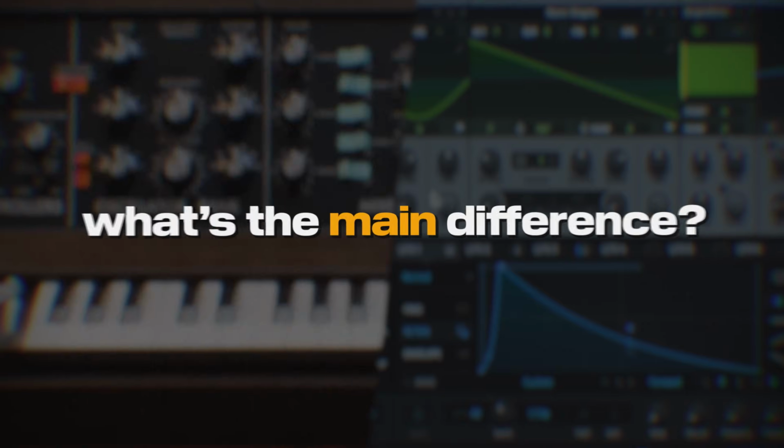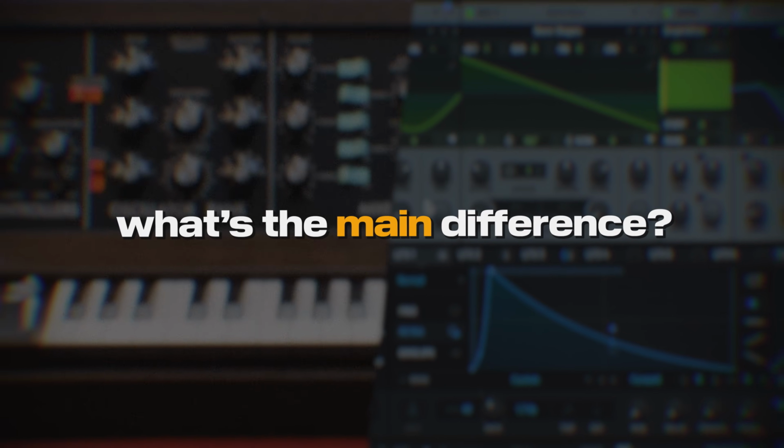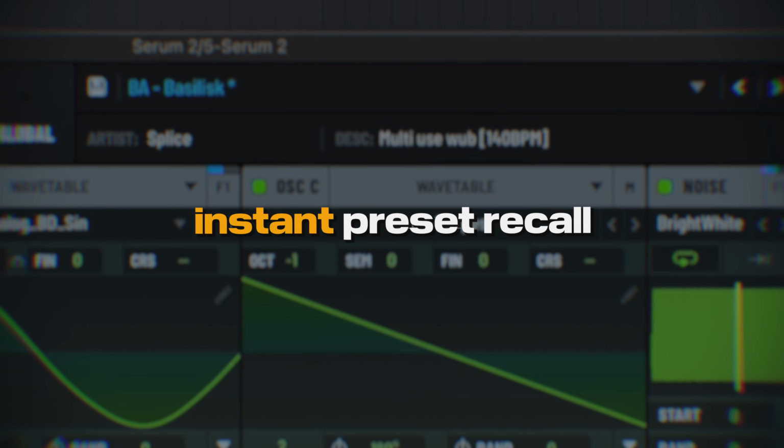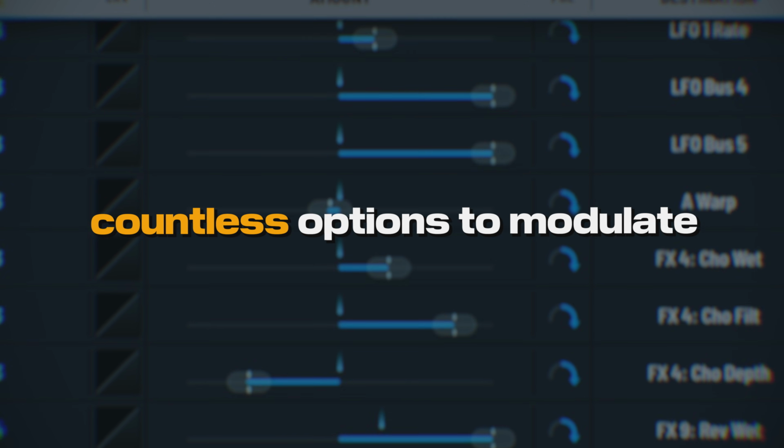What would you say is the main difference between analog and digital synths? Sure, analog has the sound, but just compare many synth engines at once, instant preset recall, and countless options to modulate, to just a few of those, and a preset menu, if you're lucky.